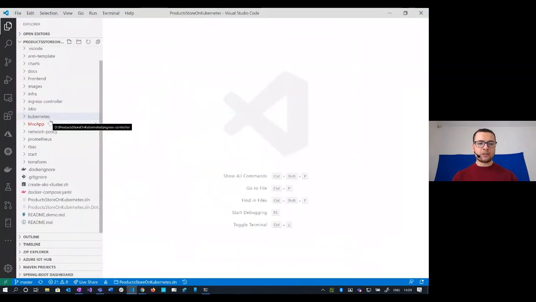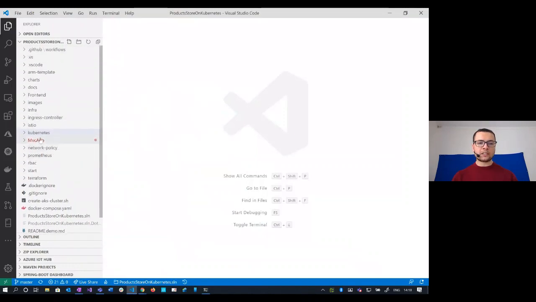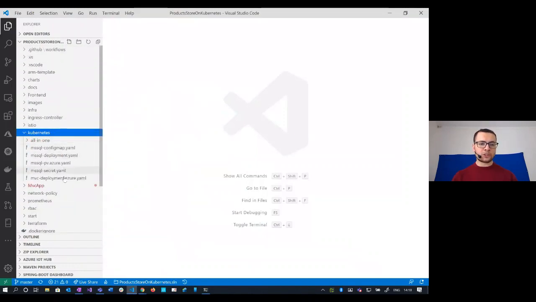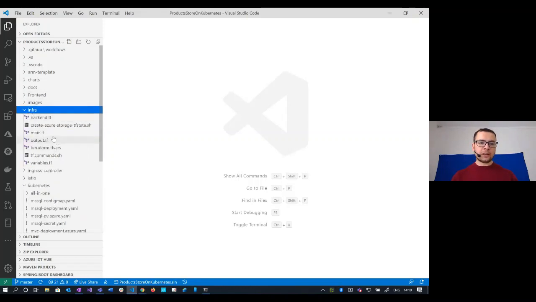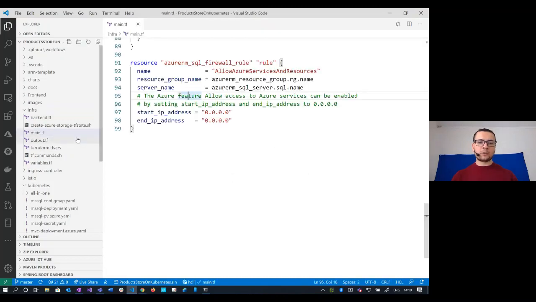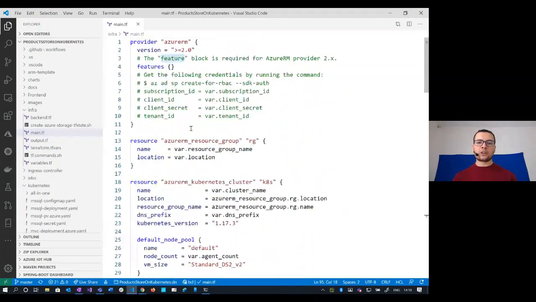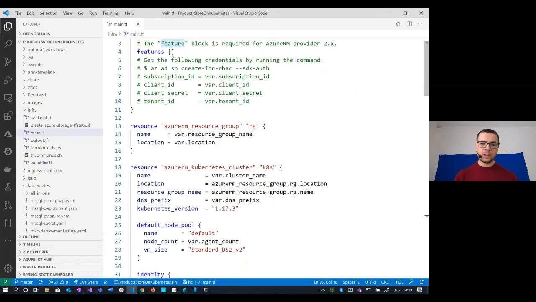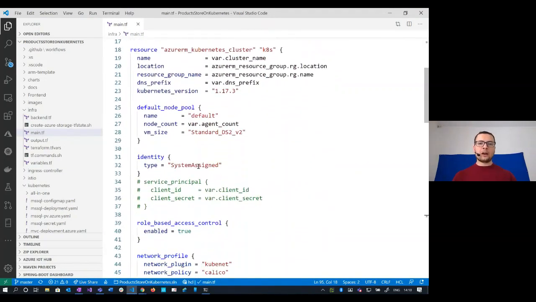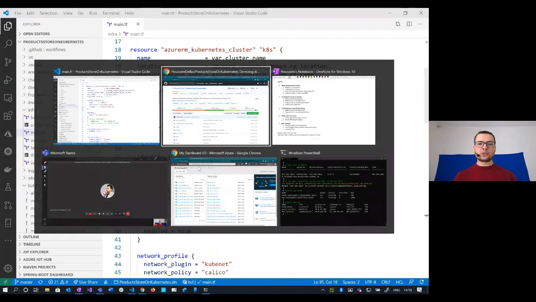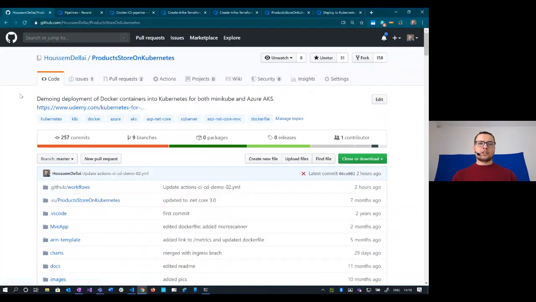So here I have all the folders with all the files. If I open my Kubernetes folder, I'll find my YAML files that I want to deploy into my Kubernetes cluster. And then in the infra folder, I have my Terraform templates that I'll be deploying through Azure DevOps. Great. So now my application is here, and it's also hosted on GitHub. So now we want to start creating the CI/CD pipeline.